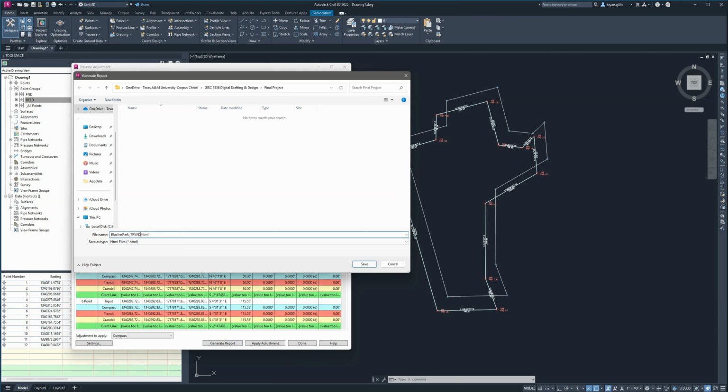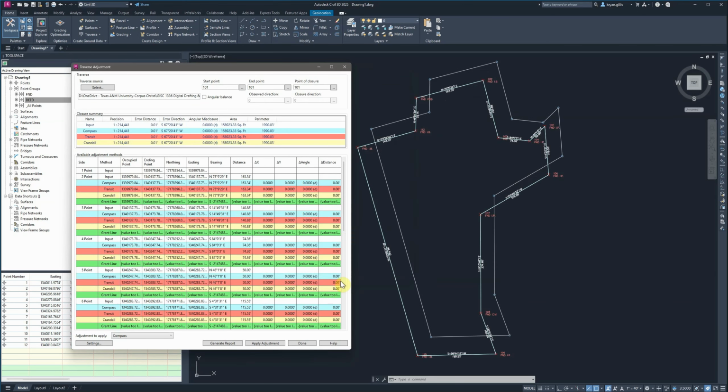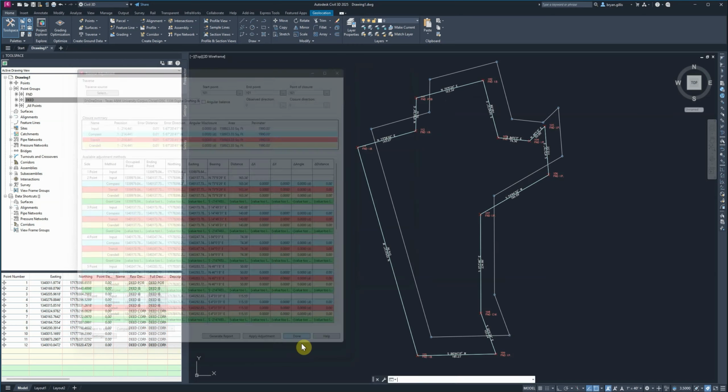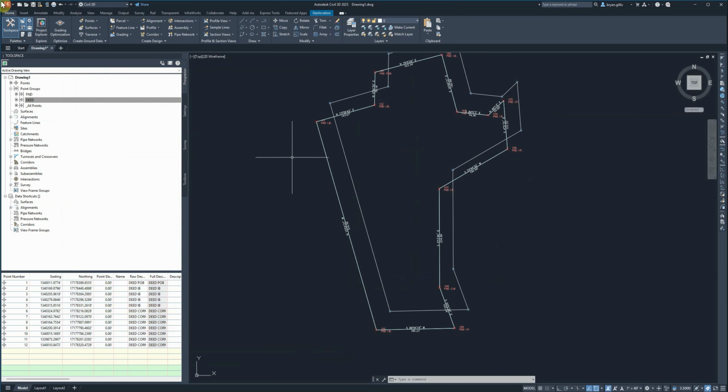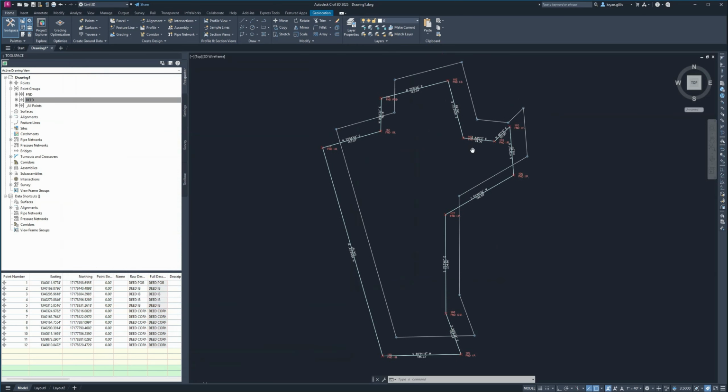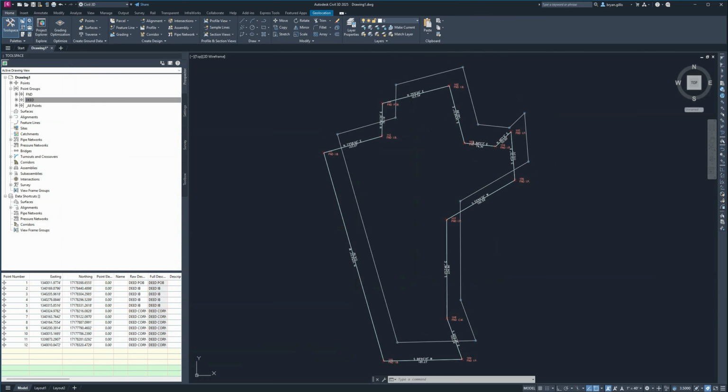TRV 80J. So that's your traverse adjustment. And then put compass on the end so we know what type of adjustment we utilized. So Blucher Park underscore TRV 80J underscore compass. Do that, hit save, and then you can go ahead and hit done. So now we have a proper traverse and a polygon in here that we can utilize.